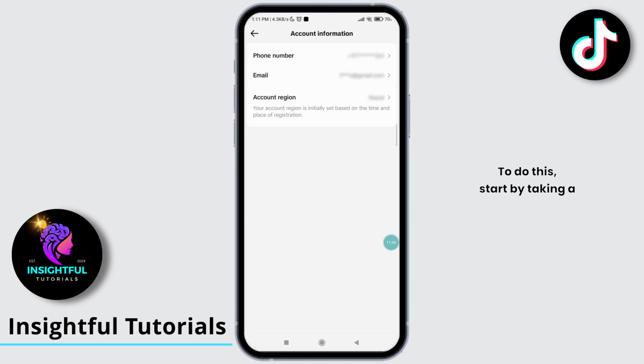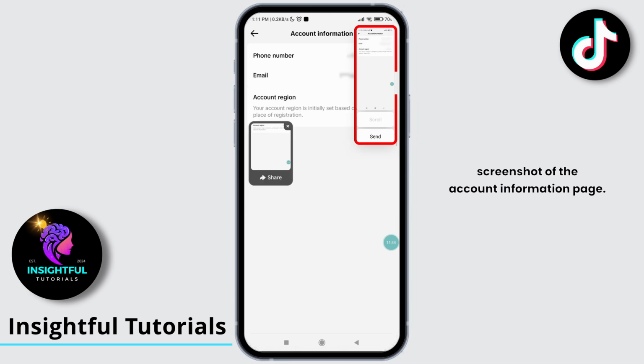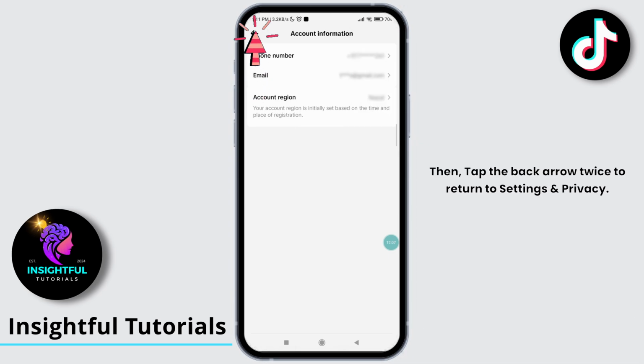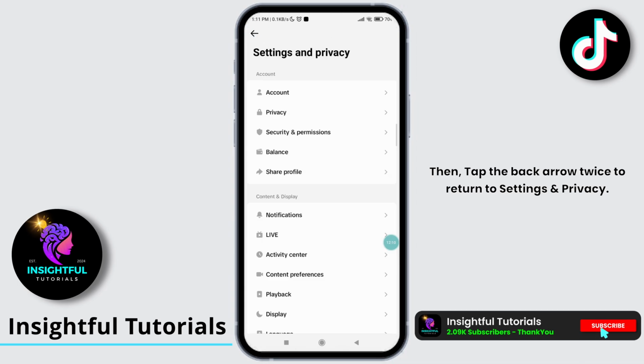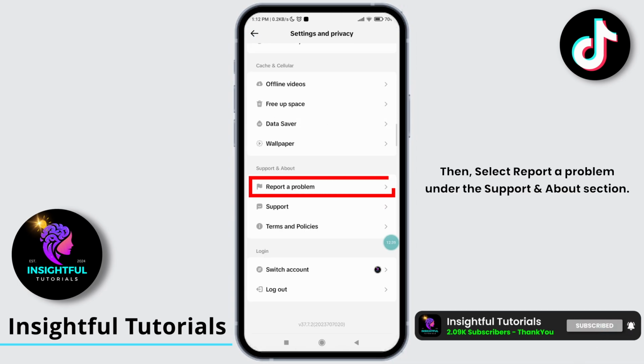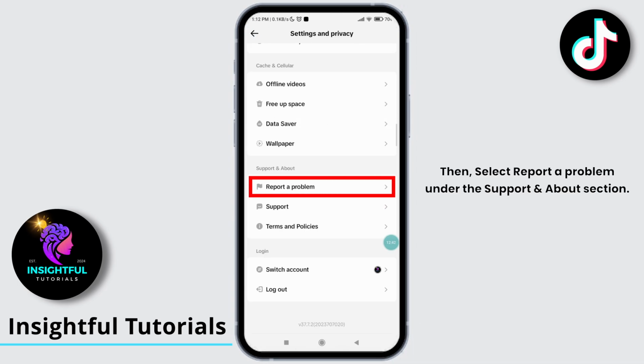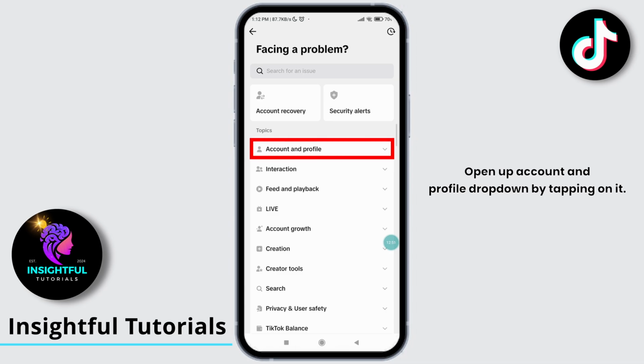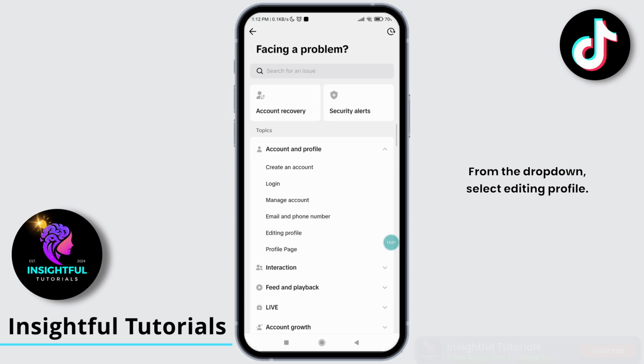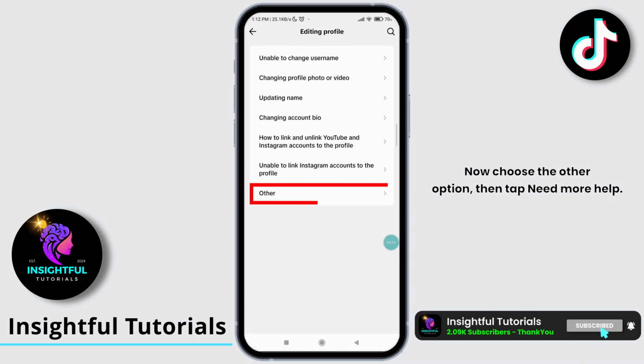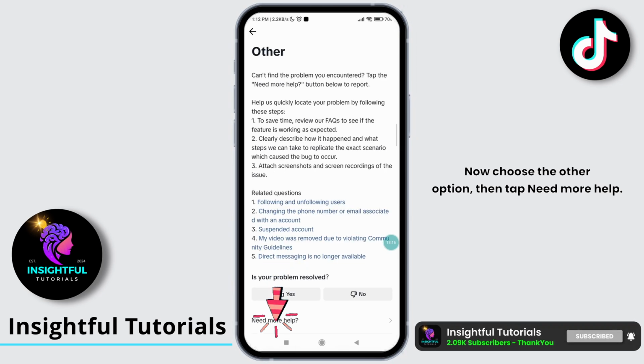To do this, start by taking a screenshot of the account information page. Then tap the back arrow twice to return to Settings and Privacy. Scroll down to the end. Then select Report a Problem under the Support and About section. Open up Account and Profile drop-down by tapping on it. From the drop-down, select Editing Profile. Now choose the other option, then tap Need More Help.